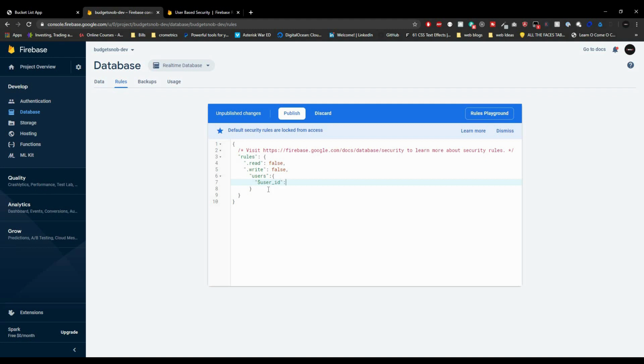Oops, not that, colon, right there. So every user_ID is going to have, right here, we're going to tell it, hey, we need a .read. And right now I'm just going to set it to an empty string. And we need a .write.